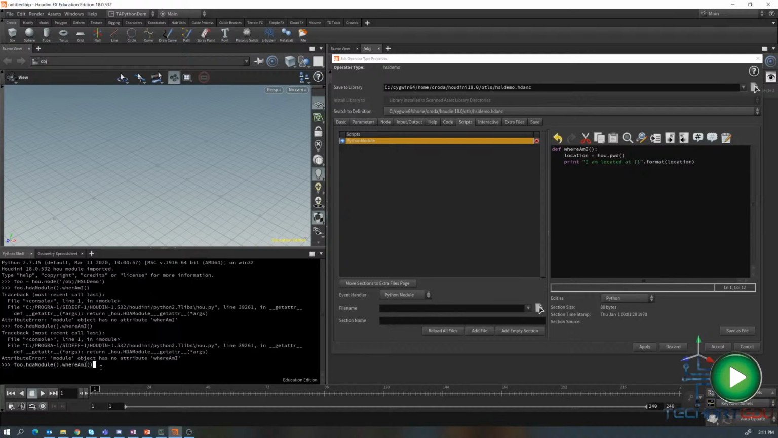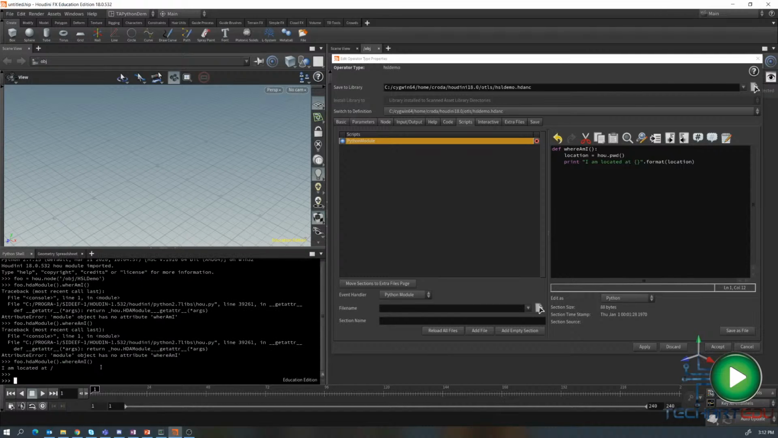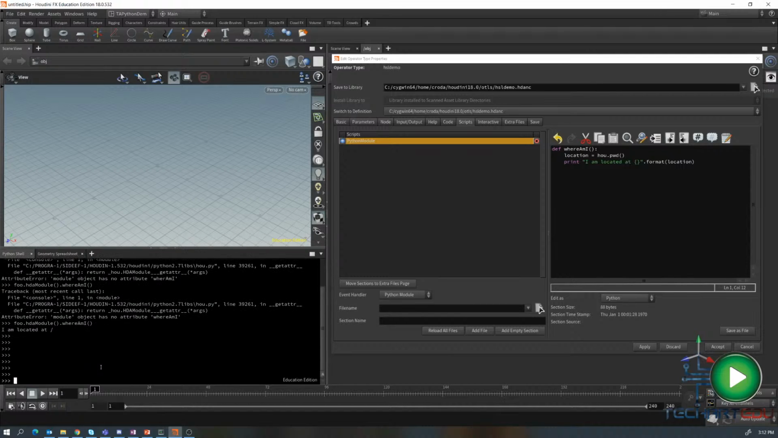Ah, the wonders of live entertainment. I'm going to hit enter. There it is. It says, I am located at slash. You're going slash? What's the big deal? That's not good. I'll explain what the slash means in just a little bit, but that's exactly what we should be getting. Okay, so we're in the shell, and we've got the HDA module here.